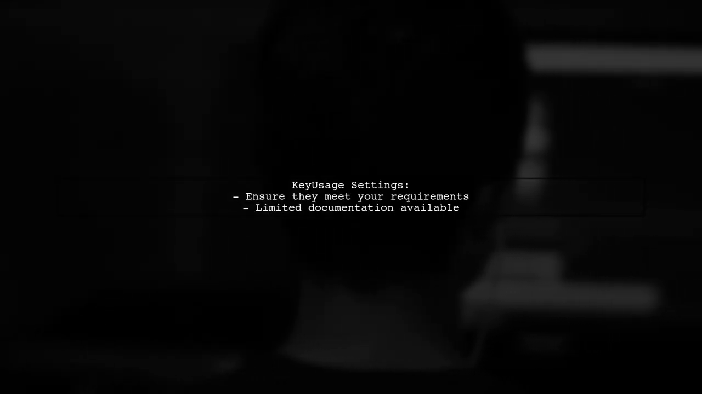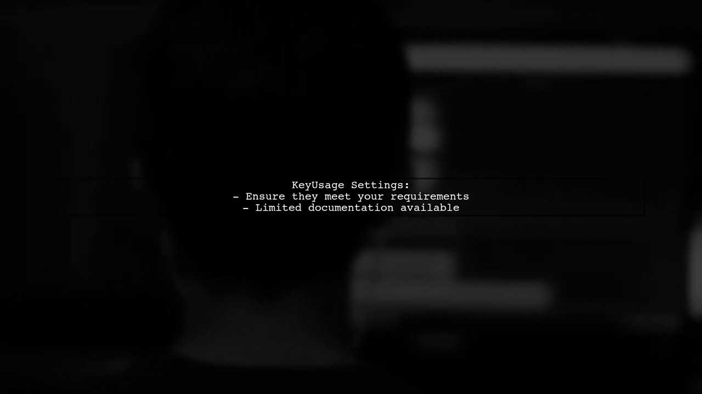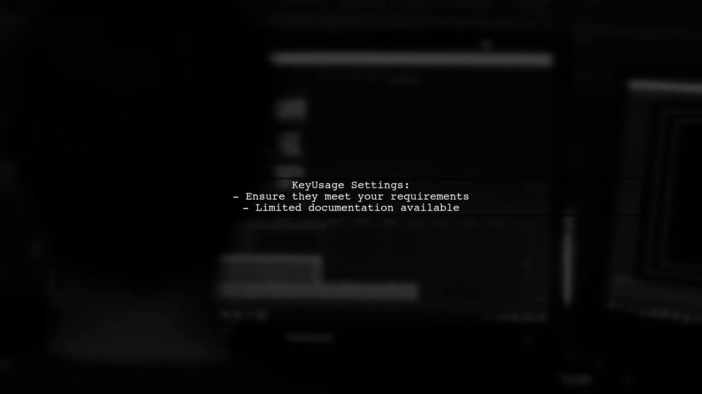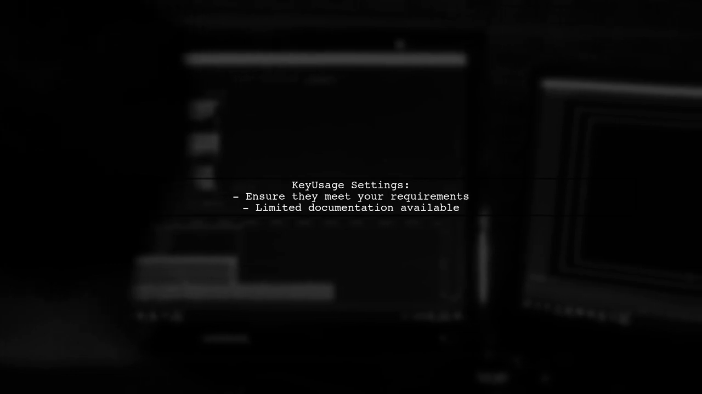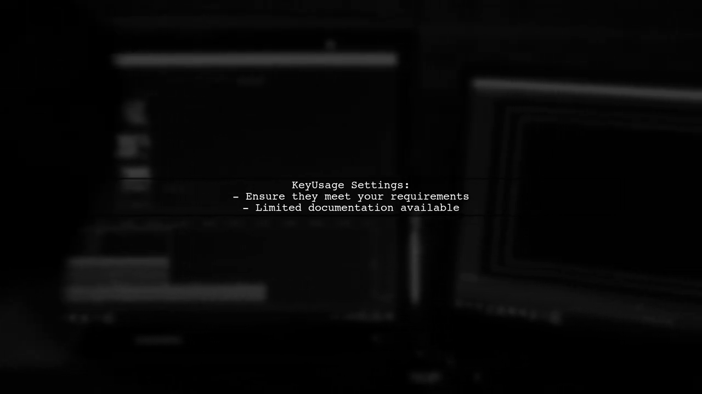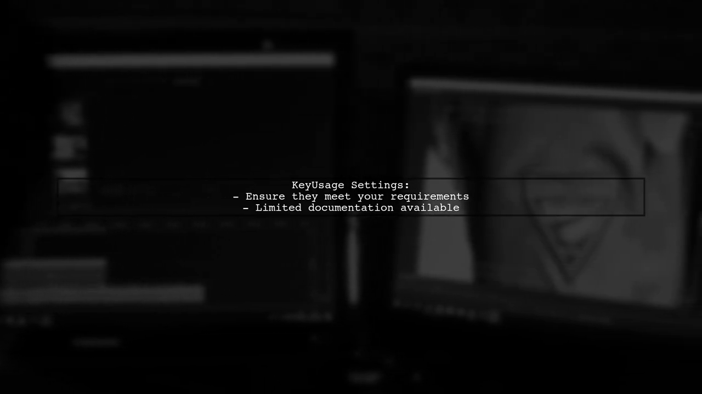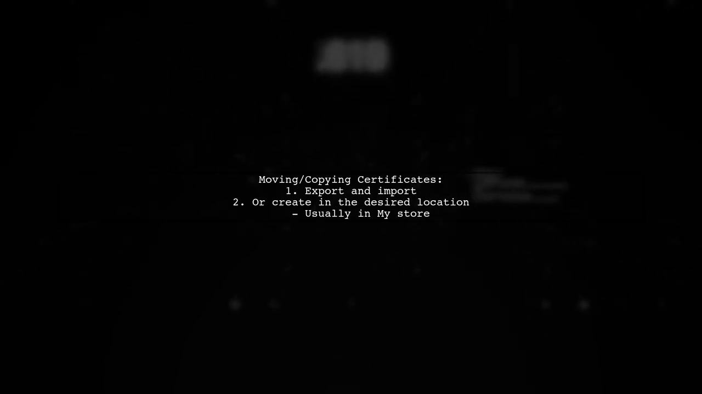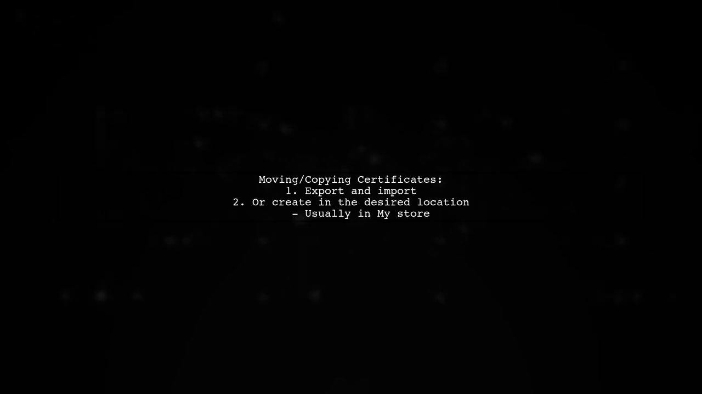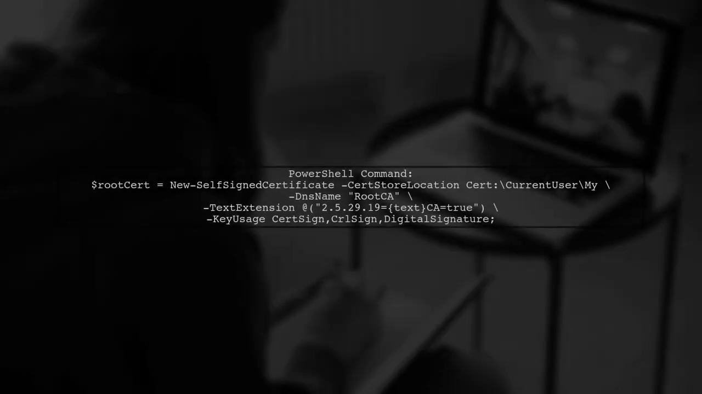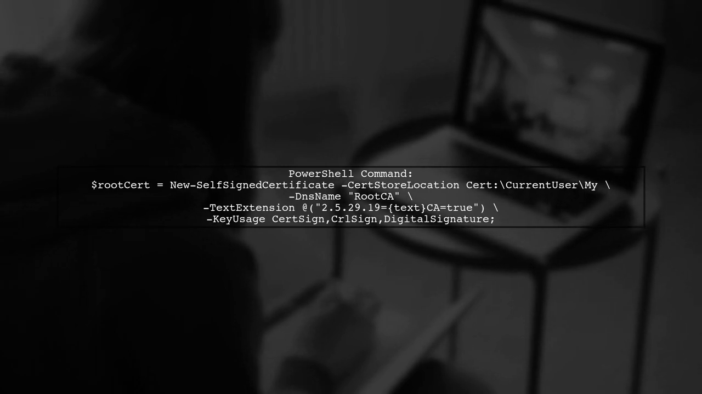Check the key usage settings to ensure they meet your needs. While you can change these settings, documentation on best practices may be limited. To move or copy the certificate, export it and then import it again, or create it directly in the desired location. Typically, certificates are created in the My Store. By default, the certificate will be exportable.